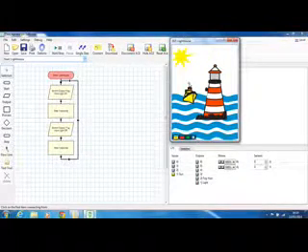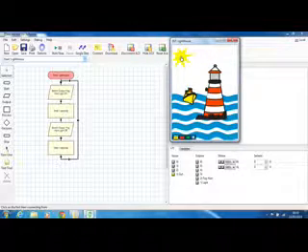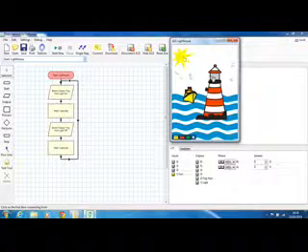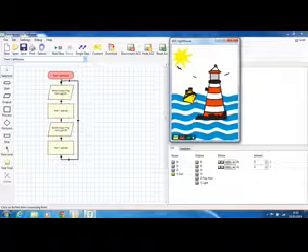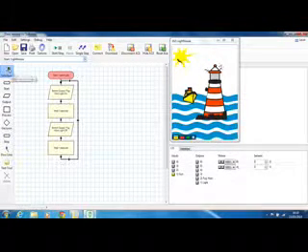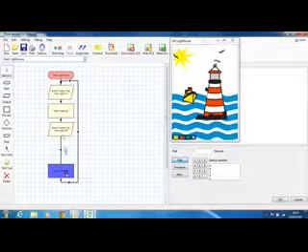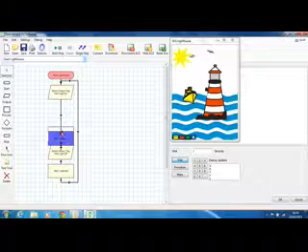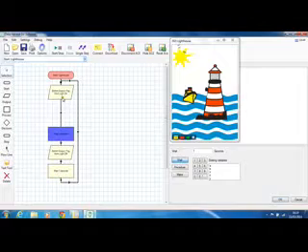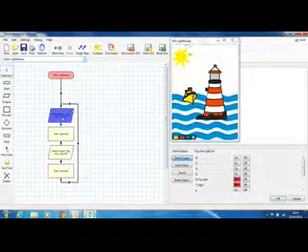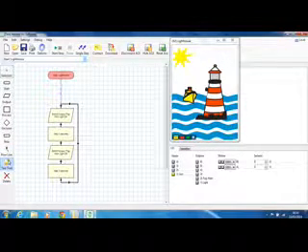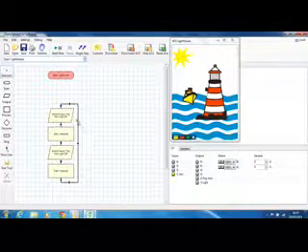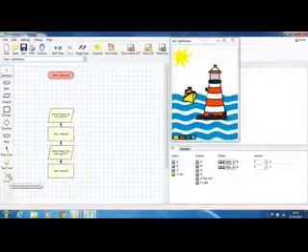We have one problem though. In the sunlight we don't need this on, we only need it on in the dark. So I'm going to select all of these and move them down to make some room. And I'm going to delete these lines by clicking on them and pressing delete.